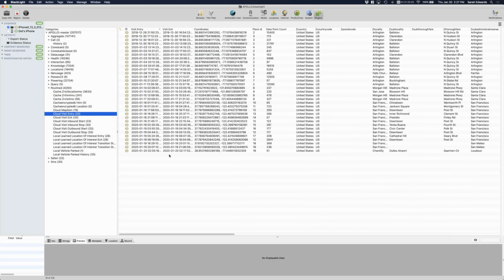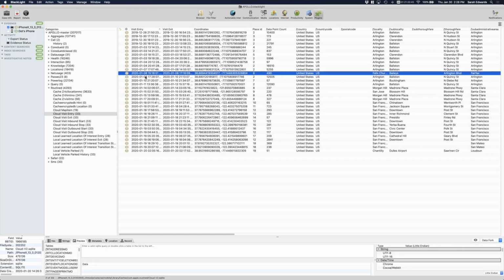So it's basically whatever algorithm it's using, it's saying, I think this one is significant, I think this one is significant. So the list is quite a bit less here. But if I sort by visit entry, it's basically keeping track of when I go into a place and when I leave a place. If I look on the 8th, I have 2 locations on the 8th.